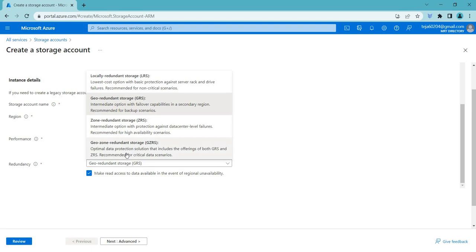Coming to the third one, which is zone redundant storage. ZRS provides redundancy by storing multiple copies of data across different availability zones within the same region. Availability zones are physically separated data centers within the same region, each with its own power, networking, and cooling infrastructure. ZRS provides protection against data center outages and is suitable for workloads that require high availability within the same region. So that is the definition according to the docs.